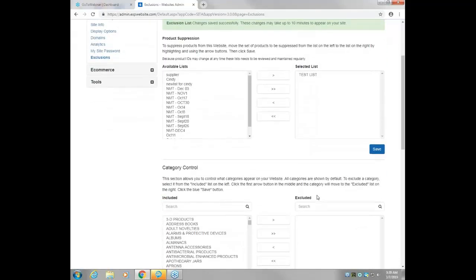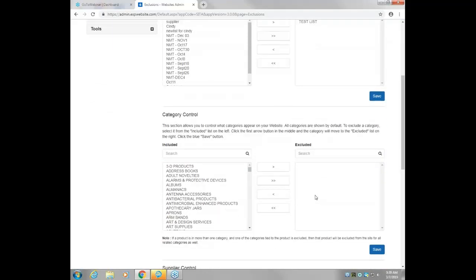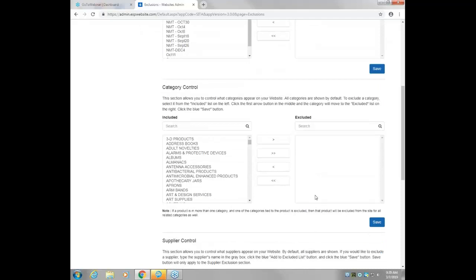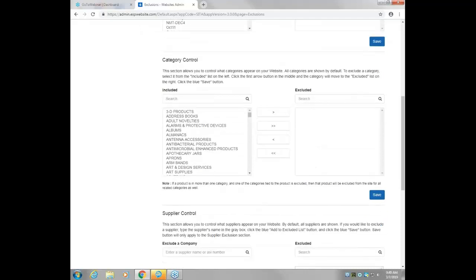We also have the option for category and supplier control to exclude an entire category of products or a specific supplier. As we exclude options for our site, we'll click on the Save button in each section. So say you make all of your own almanacs and you don't want to sell almanacs on your site by other suppliers. You can simply click on almanacs, move it over into the right, and click on Save.